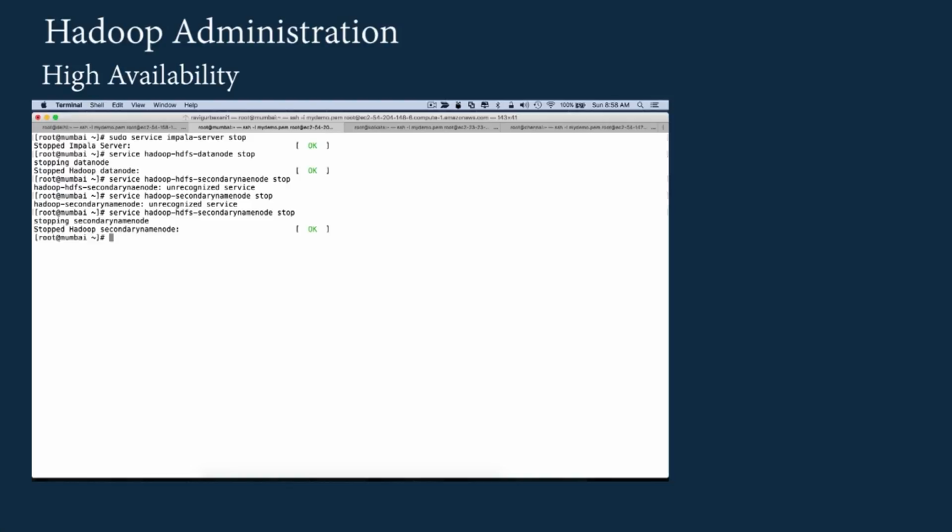So name node is down, data node is down, secondary name node is down. We've also brought down HTTPFS, Impala, Hive, and Hive Metastore. The reason to bring HDFS down is because we are now setting up name node availability. So it's our job to first stop it and then change the configuration. So let's understand what configurations we are trying to change.